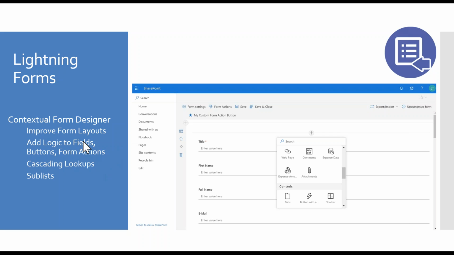When it comes to improving the form layouts, you've got the ability to insert things like tabs. So rather than having a great big long stream of different fields to fill out, and you expect your users to scroll down and down and down, we can organize the fields a little bit better using tabs. You can also use multiple column forms if you want to do it that way as well, whilst still maintaining the responsive design of the modern form.